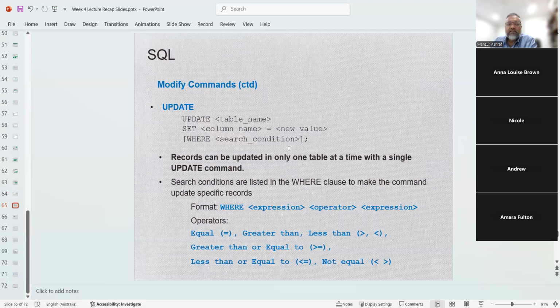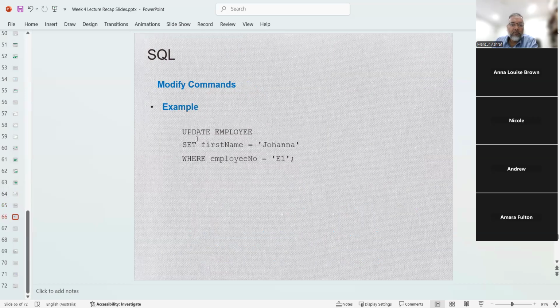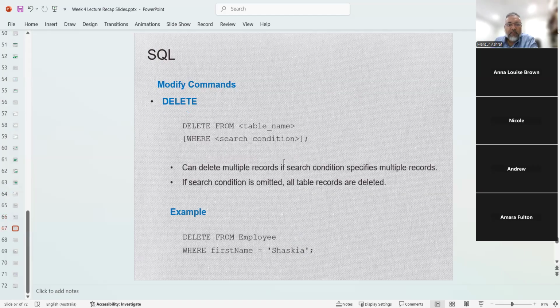Update is really easy. We can update a table based on a column. For example, if you look here, update a table, set first name to John, where employee number equals something. So we just update the first name. Delete from table where the first name is that, so that tuple will be deleted.